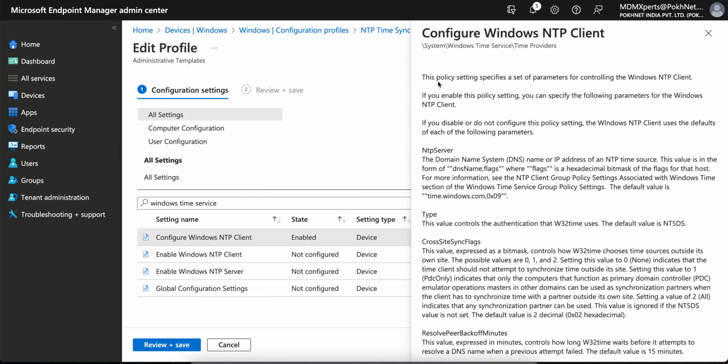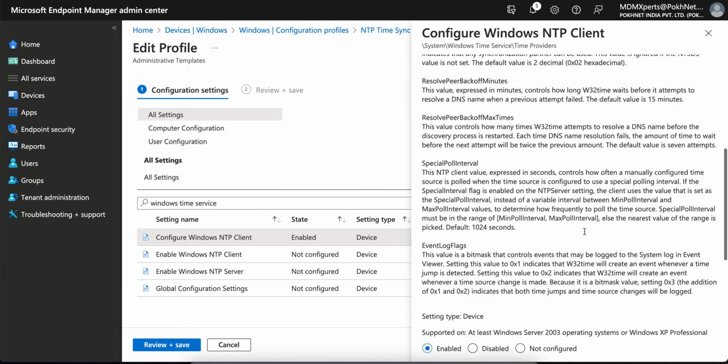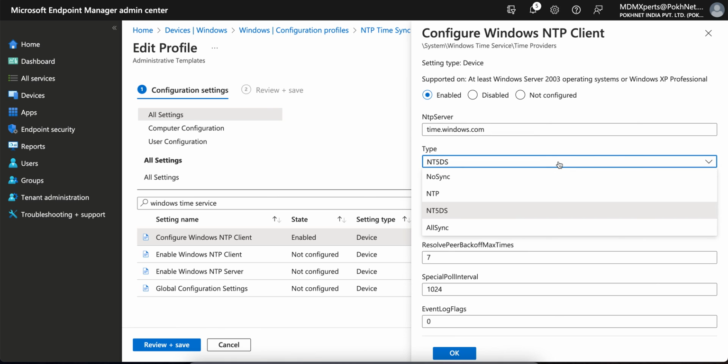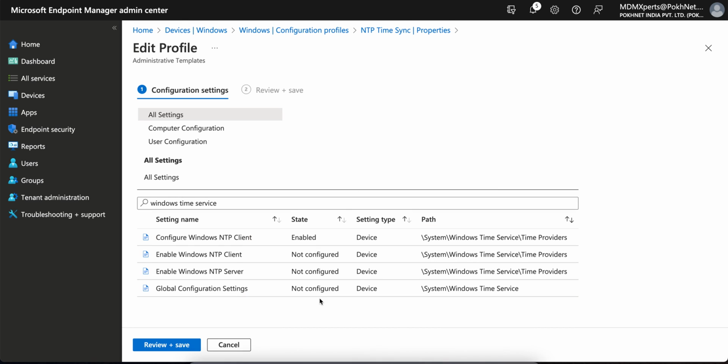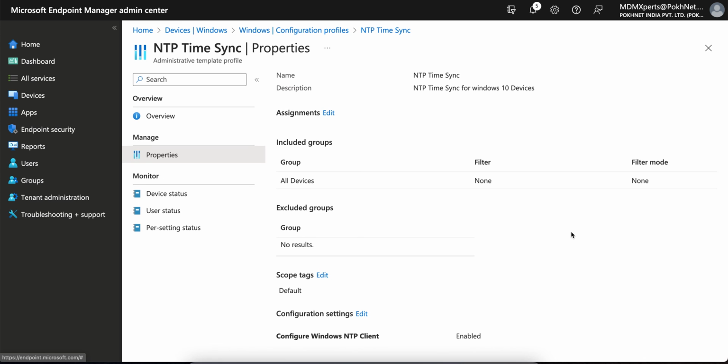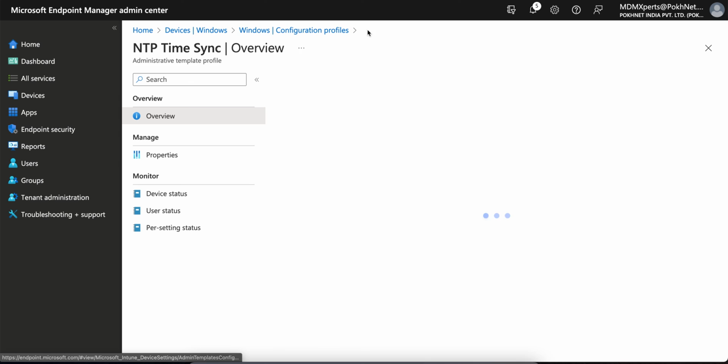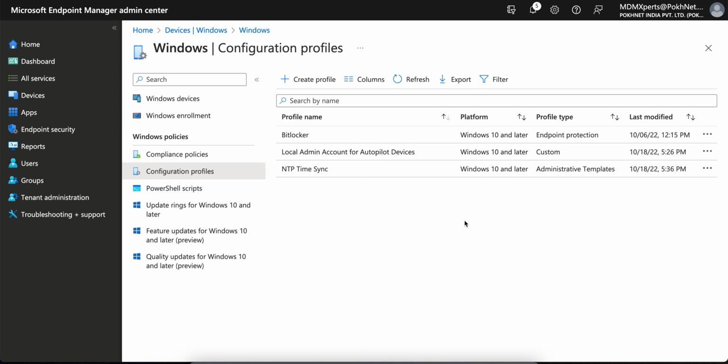I'm just verifying this here. This policy setting specifies a set of parameters for controlling the Windows NTP client. If you enable this policy, you can specify the parameters; if you disable it or do not configure it, it is not applied. For the NTP server, you give the name, type string, and value, and you can configure everything. Type NTP, and let everything else stay default, and just apply this policy so that all your Windows 10 machines will sync with the public NTP server and you will not face any time or local time issues. Hope you have learned how to create the NTP time sync with the public NTP server, and this is very useful when daylight saving starts.